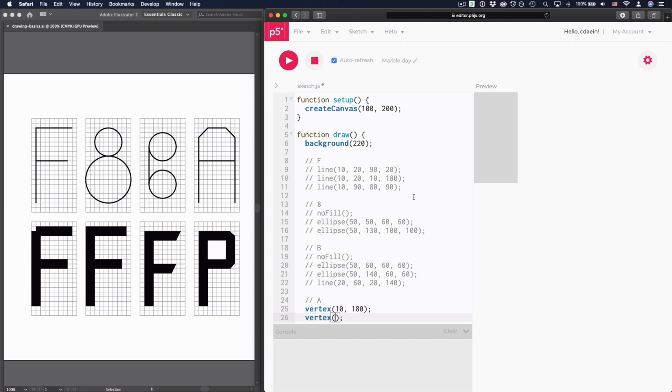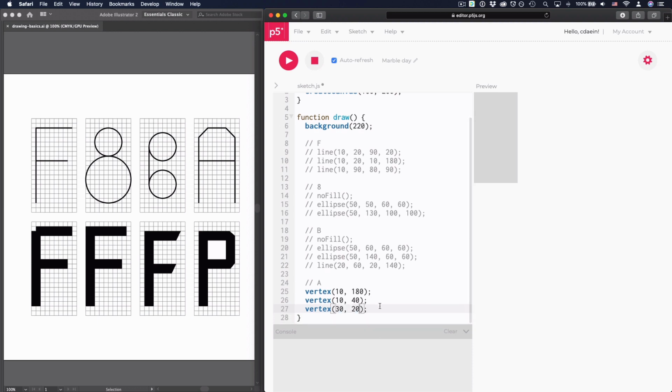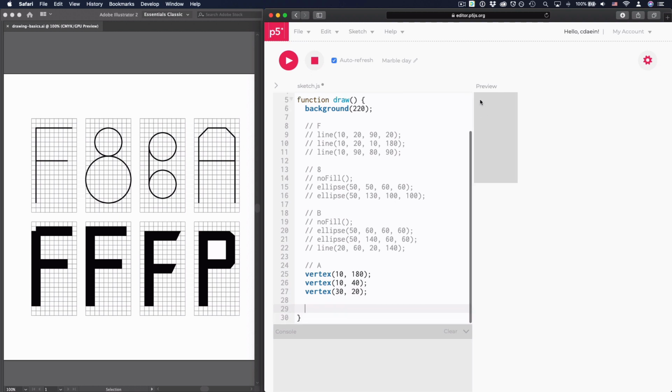Again, vertex works just like point. So it only requires you to provide x and y coordinates of each point. The second one is x10 and y will be 1, 2, 3, 4, so 10, 40. Vertex, third one is x30 and y20, so 30, comma 20. So I'm adding these vertex function calls but you're not seeing any result.